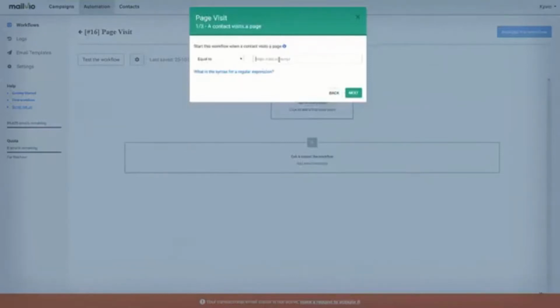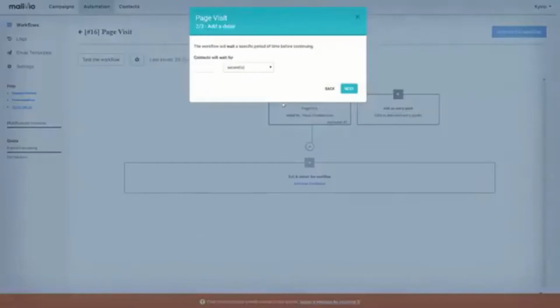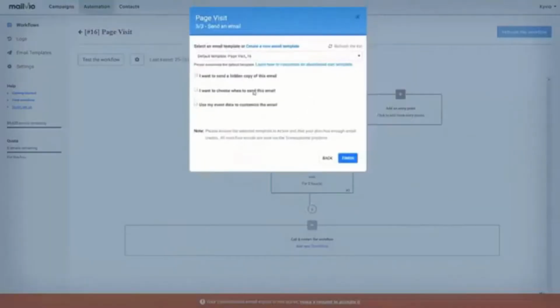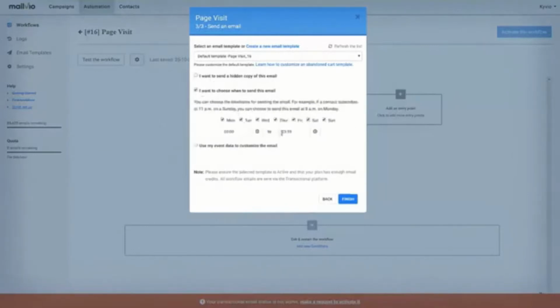So let's say if someone visits our page at mailvio.com, then we will wait for, let's say, 2 hours. And then I will send them an email. I'll send them one of the previous emails that I've created and saved as a template email within the system. So I want to choose, let's send this email within specific times.